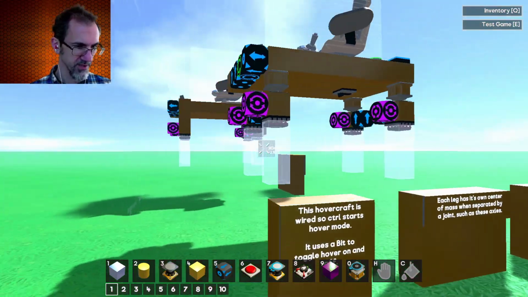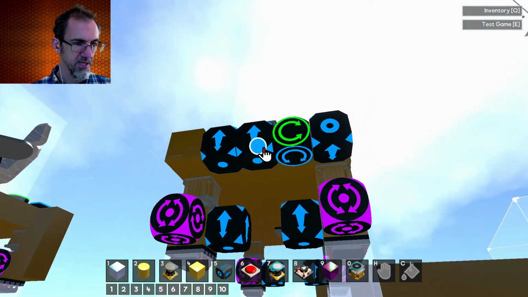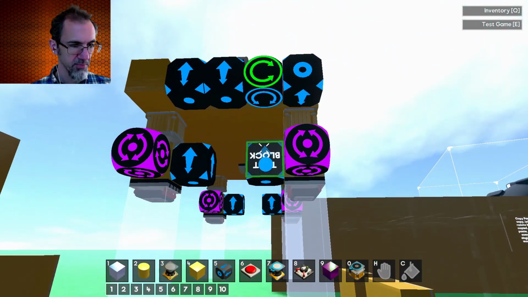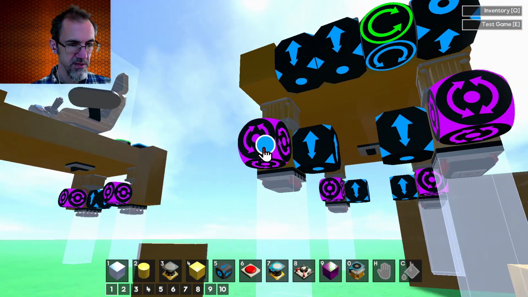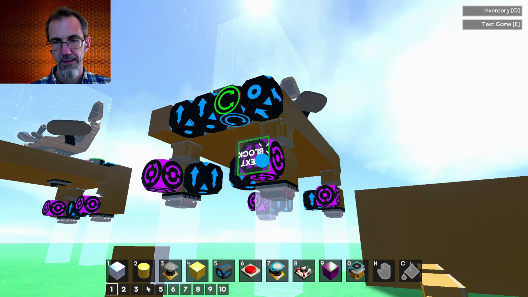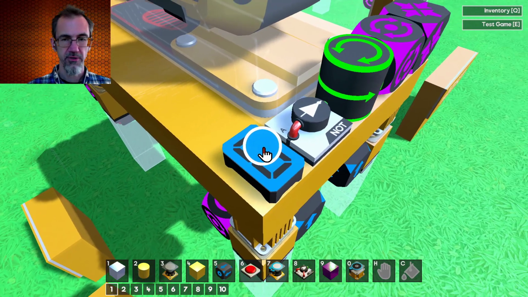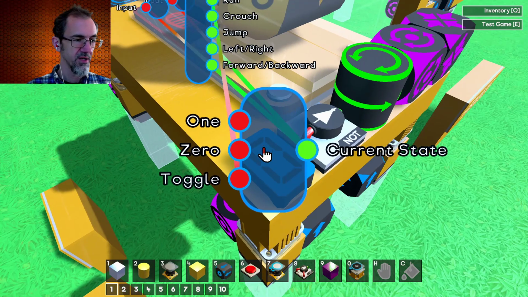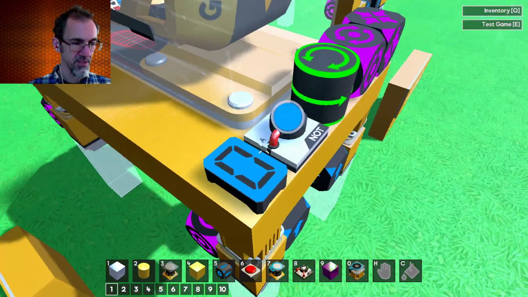So let's take a look now at this hovercraft. This hovercraft is made with the rotator blocks. These, I didn't talk about these. These are the dampeners, and this is good to put on a hovercraft to stop wobbling. This hovercraft has a bit here that's for toggling hover mode on and off, and this is coming from the crouch button on the seat.